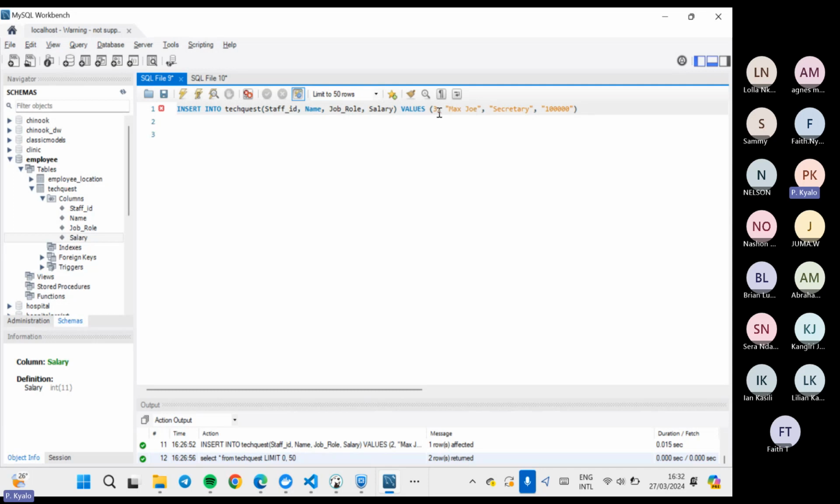So for the staff ID, we can do 3. For the name, let's do a combination of both, because we've defined the name to be a variable character. Let's see how this will behave, because it's a combination of both letters and numbers. And John works in, maybe John is a data analyst and is making a salary of that amount.